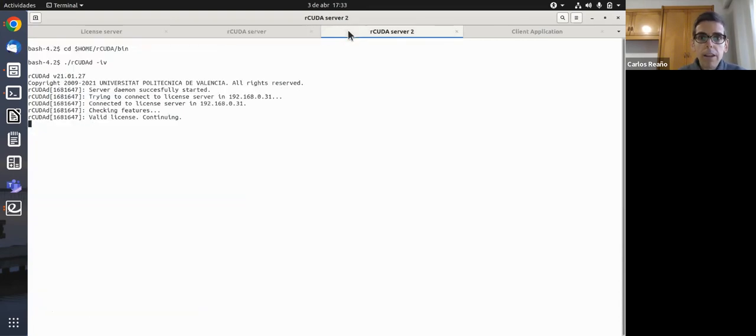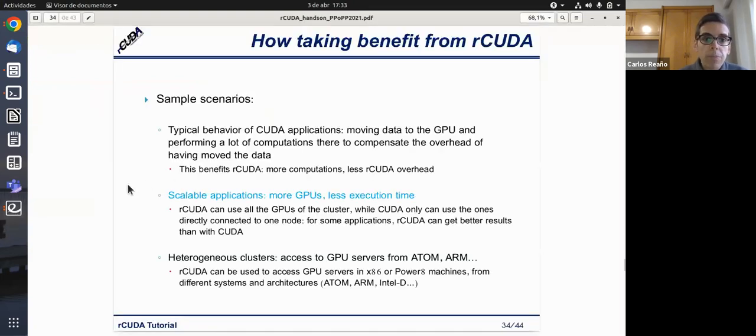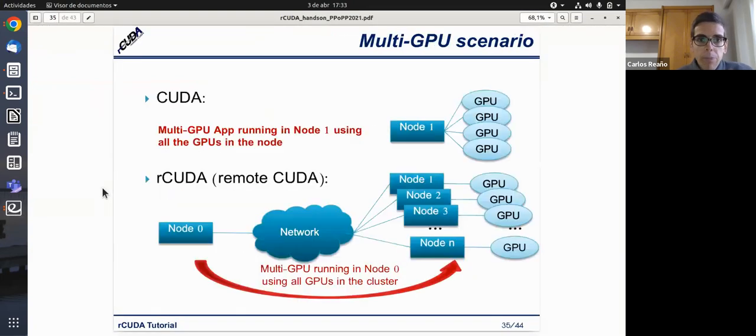So I have one server here, I have a second server here, and now in the client application, I'm just going to run a very simple device query just to show you that now I have access to more GPUs. What do I need to do to add more GPUs? Actually, the CUDA scenario would be this: you have one node and all the GPUs you have installed in this node. And with Arcuda, you can access GPUs not only in one node, but in all the nodes accessible from your network.